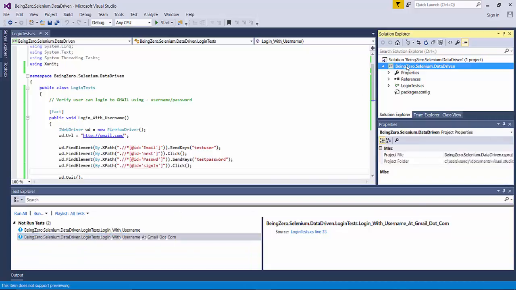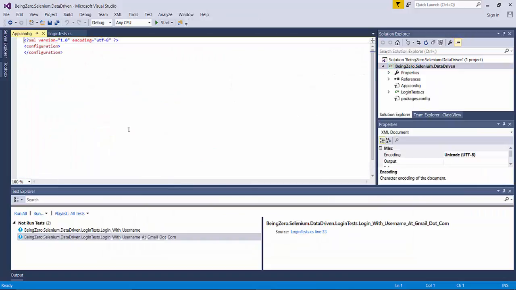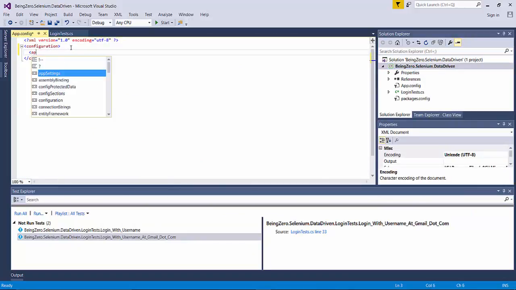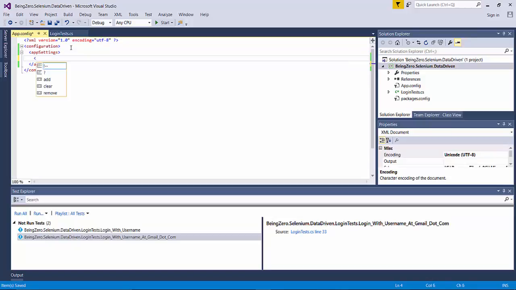We can go and add an app config here, the configuration, and in this config we can add appSettings, and inside the appSettings we can put add and we can have a key and a value. So basically it is xUnit.MethodDisplay and this value is method.